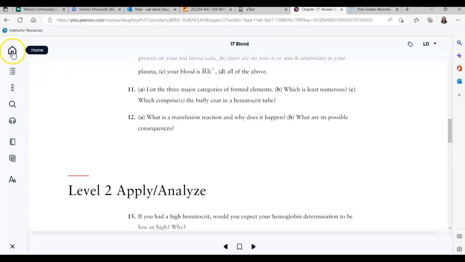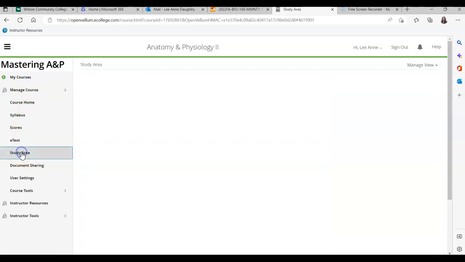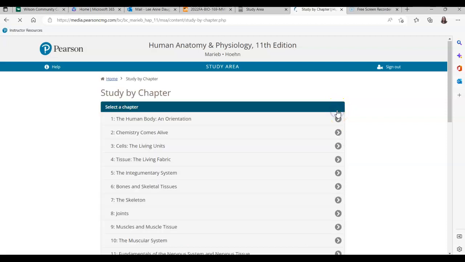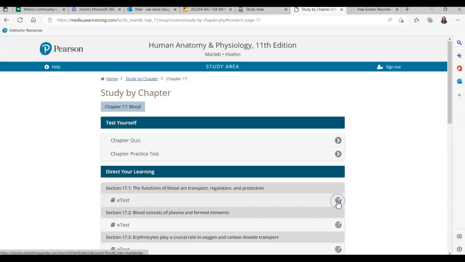Then you want to go back to the home page and then choose the study area. And within the study area, after you launch it, you can either go to study by chapter, or you can just go to practice tests and quizzes. I just find it easier to go to study by chapter, choose my chapter, which is 17, and do any of the quizzes and practice tests that are in there.